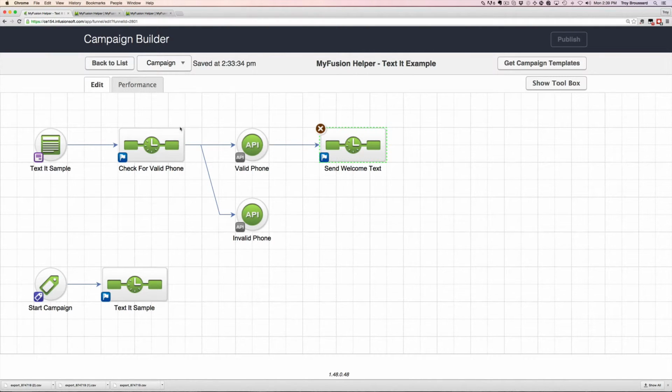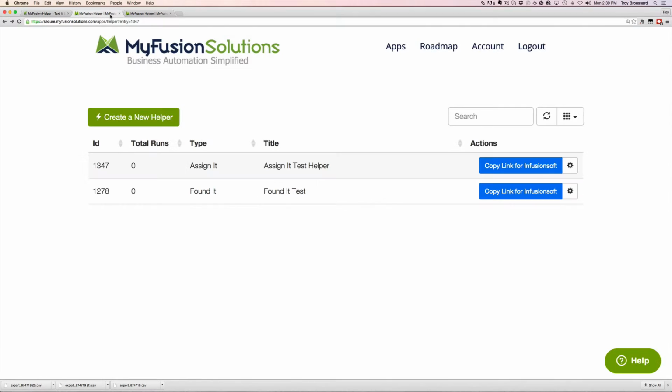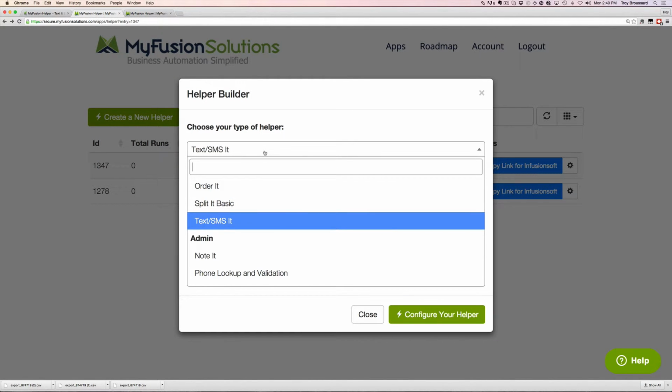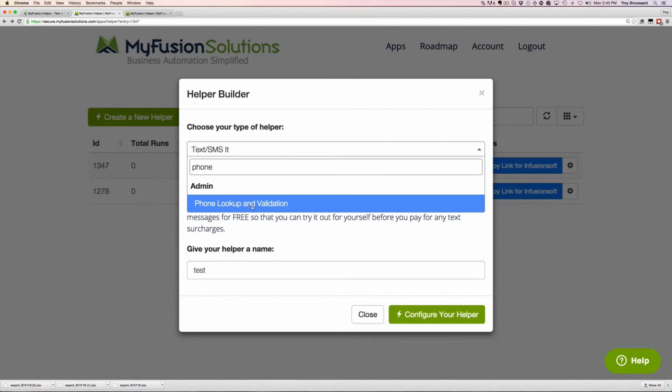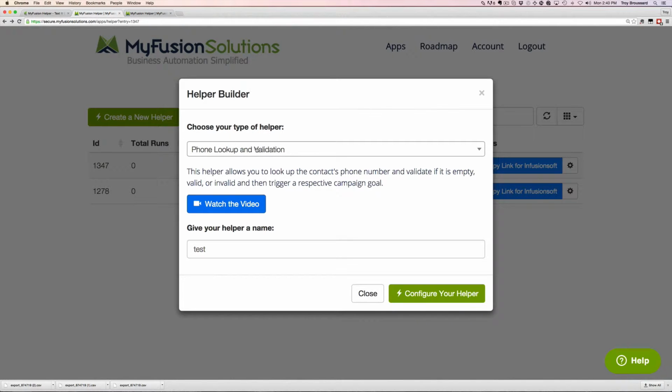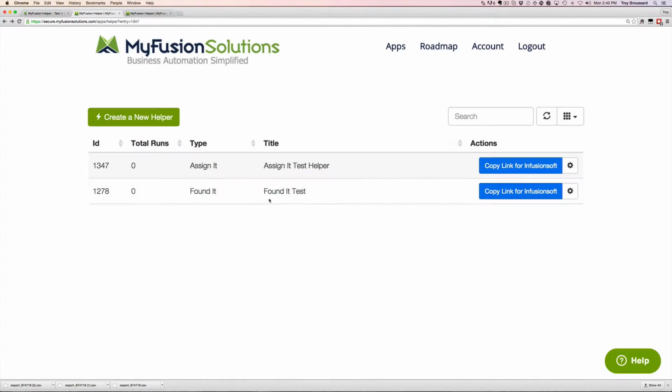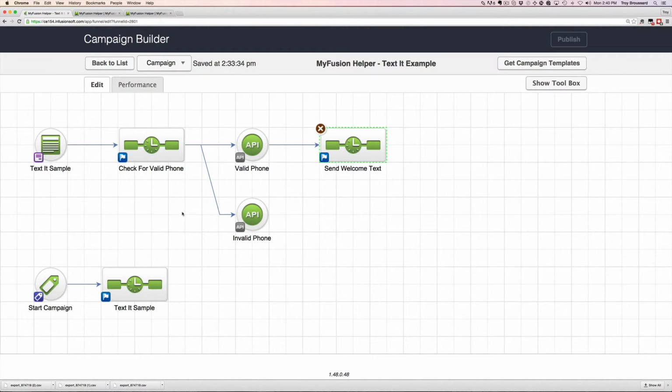And that's something you may want to look at as well, and that is also covered in My Fusion Helper. If you went in there and looked up the phone lookup and validation helper, that's the one you would want to use to do that. So that's a common thing that we build into these, unless you know for a fact that you've already got their phone number because it's a required field. It's something you may want to consider.